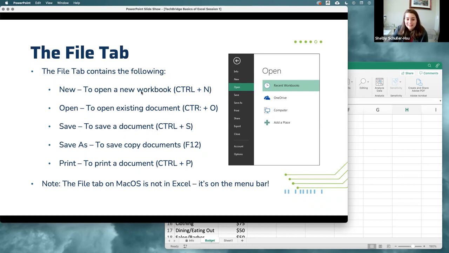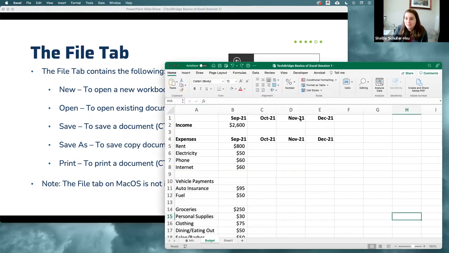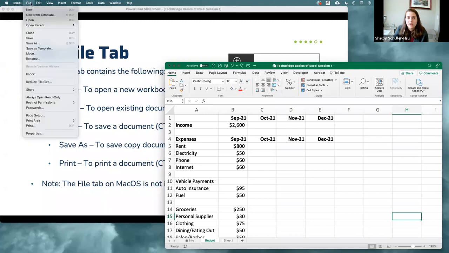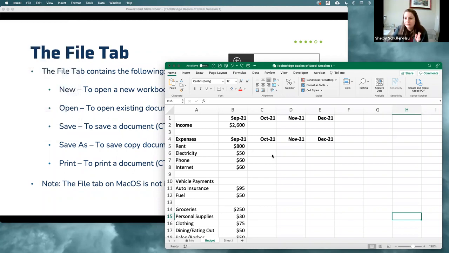If you're on a Mac, you do have a File area. It's just up on your menu bar. So if you come up where the Apple symbol is, you'll see Excel, and then you'll see File, and there's where all of your commands are: New, Open, Save As, Print. It's all there. So a little bit of a difference between Macs and PCs depending on which machine you're using.